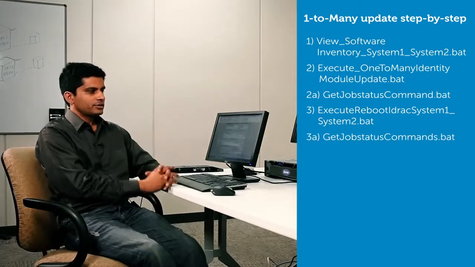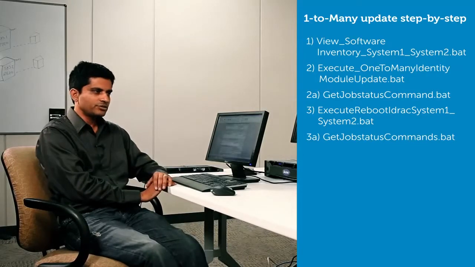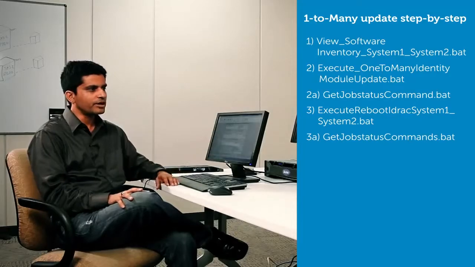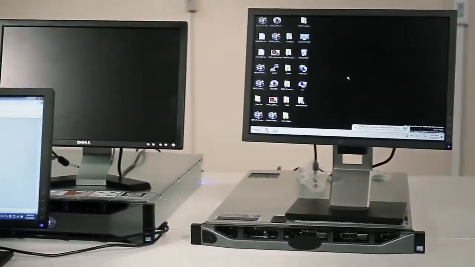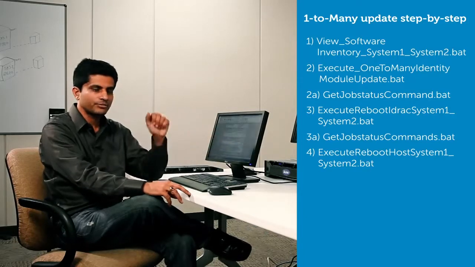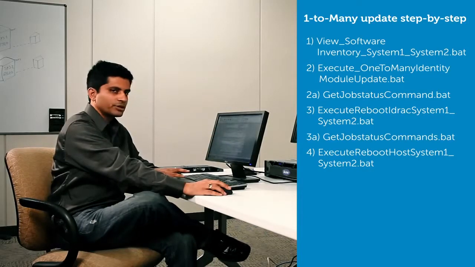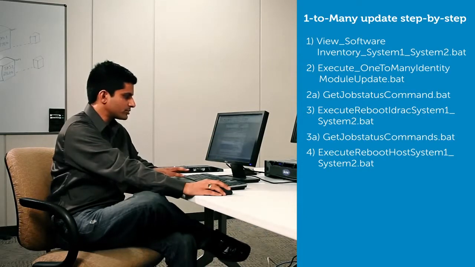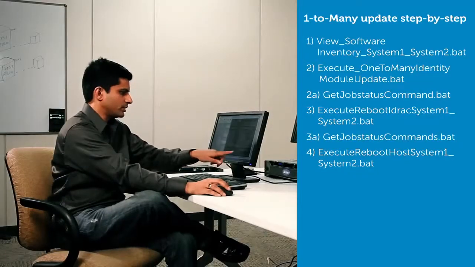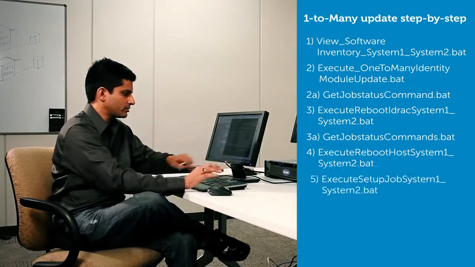So we'll wait for the iDRAC reboot to happen via the job IDs. There goes system 1 iDRAC reboot, and there's system 2 iDRAC reboot. Alright, once the iDRAC reboots are done, we'll proceed with the host reboot for both system 1 and system 2. Script number 4 is what we need to use for host reboot. The name is execute reboot host system 1 and 2. So we got execute reboot host, and not iDRAC, system 1 and 2.